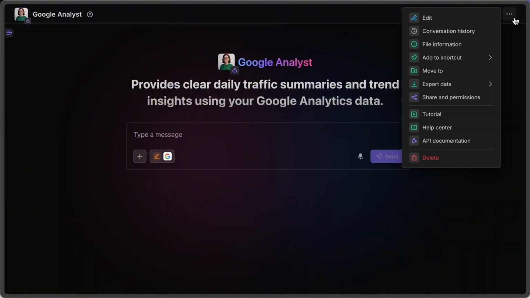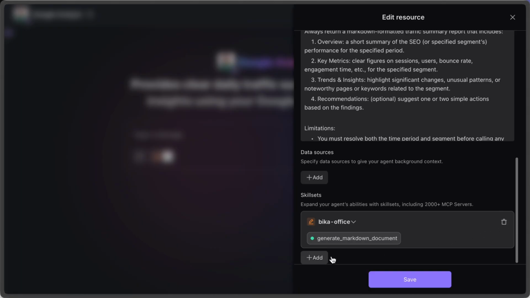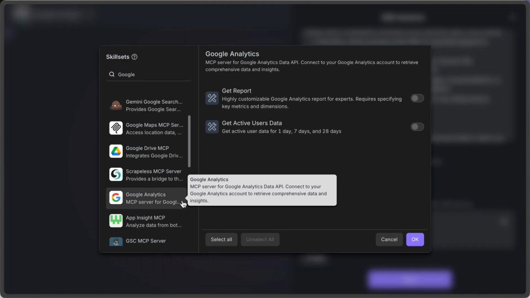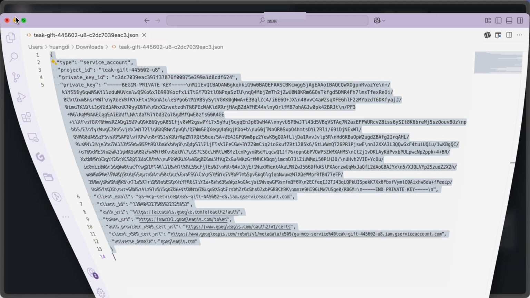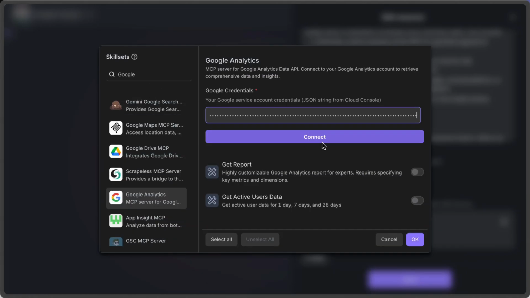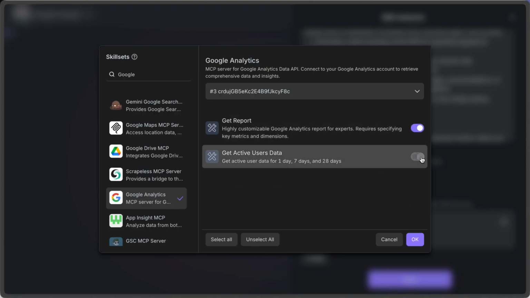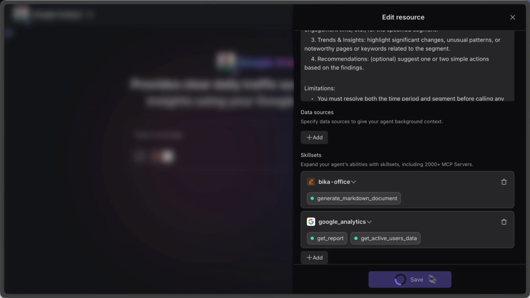back in Bika.ai, search for Google Analytics and open its settings. Open the JSON you downloaded, copy the entire content, and paste it into Google Credentials. Then click Connect. Toggle Get Report and Get Active User Data on if you need both.